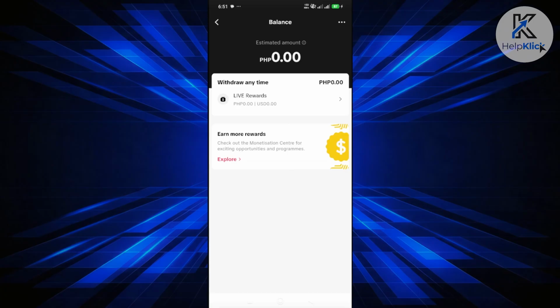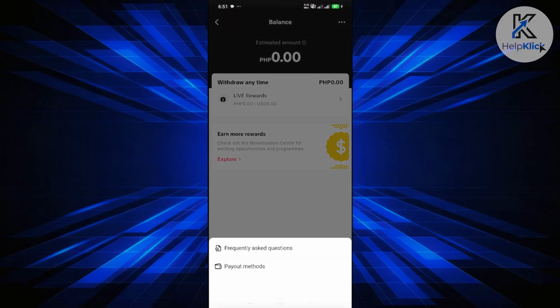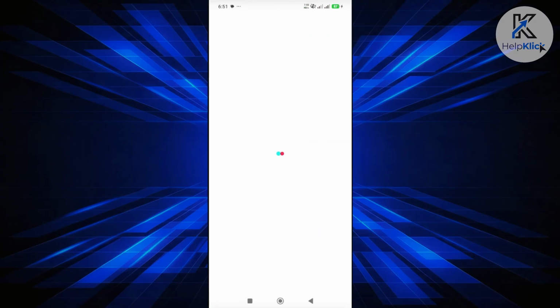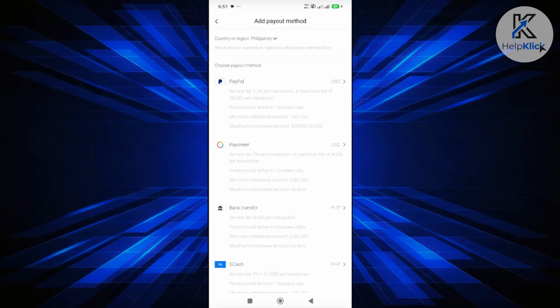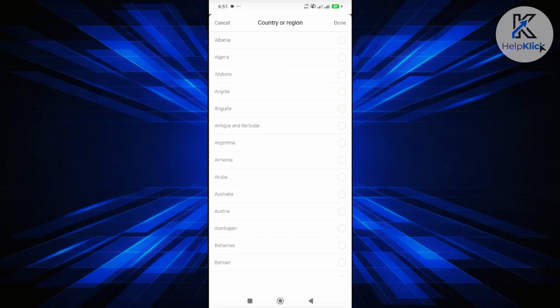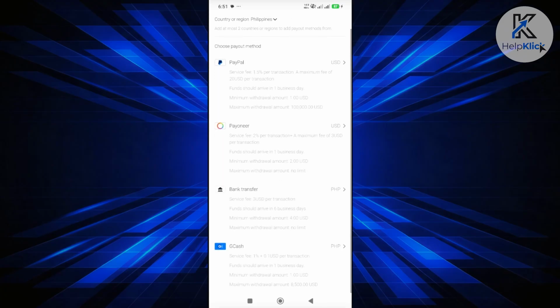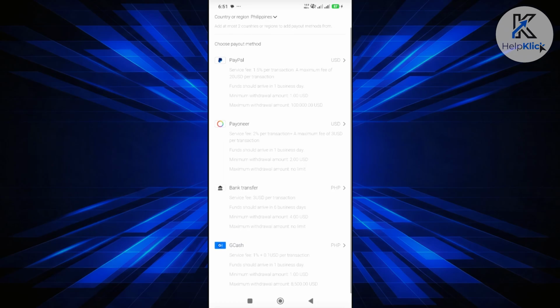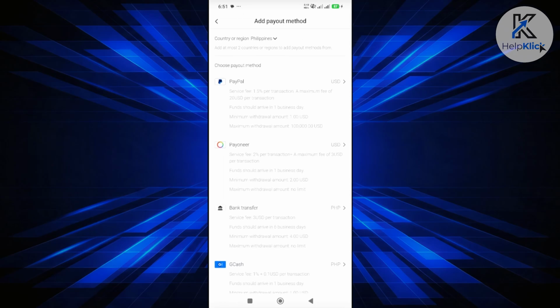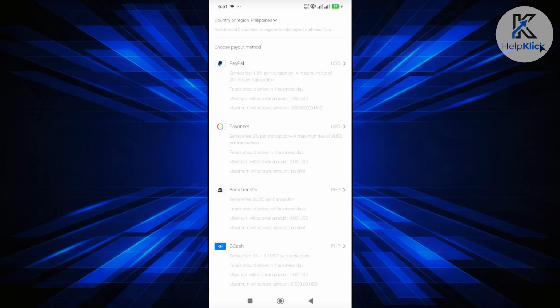But how do you add a payment or payout method? At the top right, you should see a three bar icon or the three dot option. Let's click on it and choose payout methods. Depending on where you are, you'll have different options. If the TikTok account has chosen the incorrect country, click on the drop down at the very top to change your country. If you are going to use this country, as you can see, these are the available payment methods in this specific country or region. You can choose any one of the following: PayPal, Payoneer, bank transfer, or Gcash.